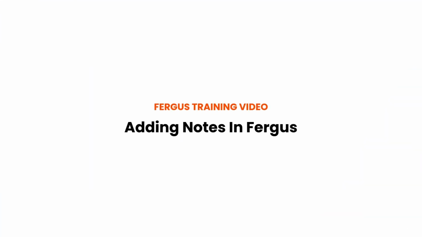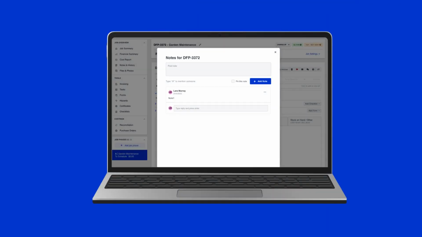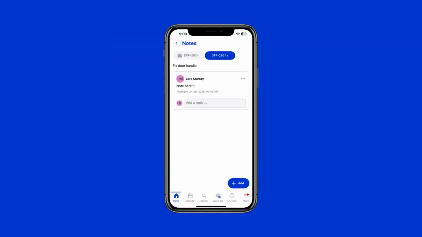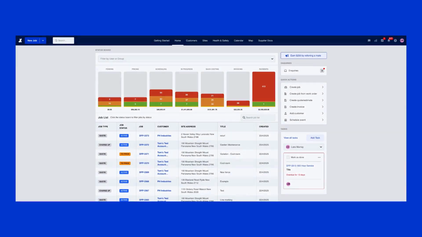Taking notes in Fergus is quick and easy, whether it's for a job, customer, or site. In this video, we'll focus on adding notes in Fergus Web, but don't worry, you can use notes in Fergus Go too. For more details on using notes on the go, check out our guide. Let's walk through the different ways to add notes on Fergus Web, starting with jobs.